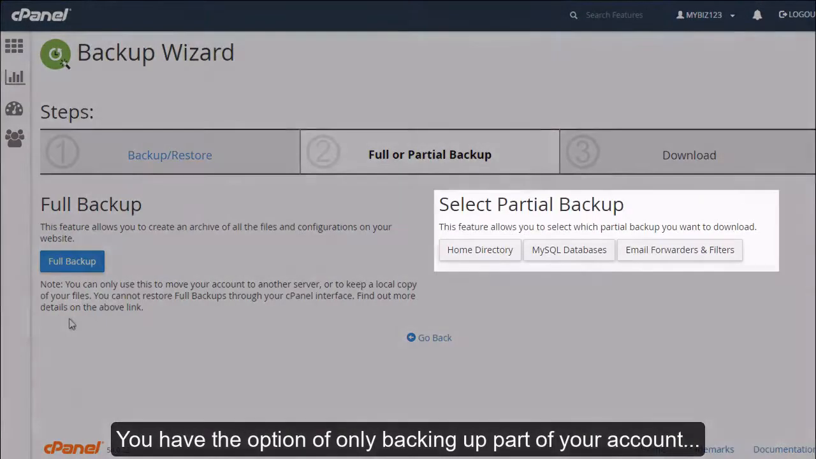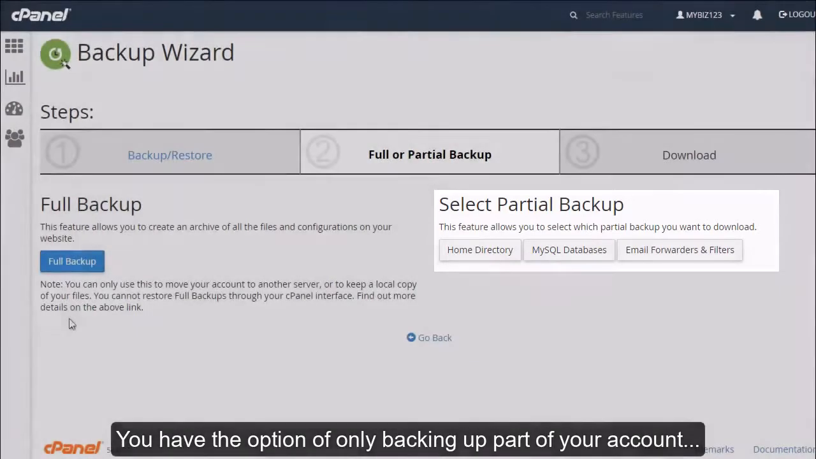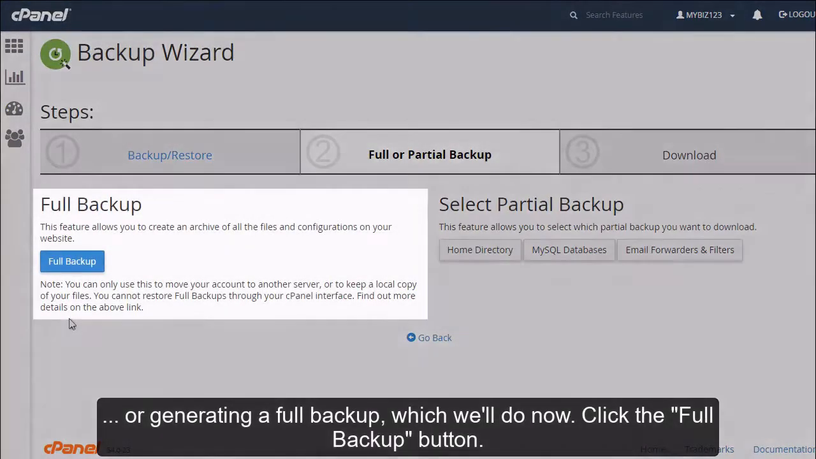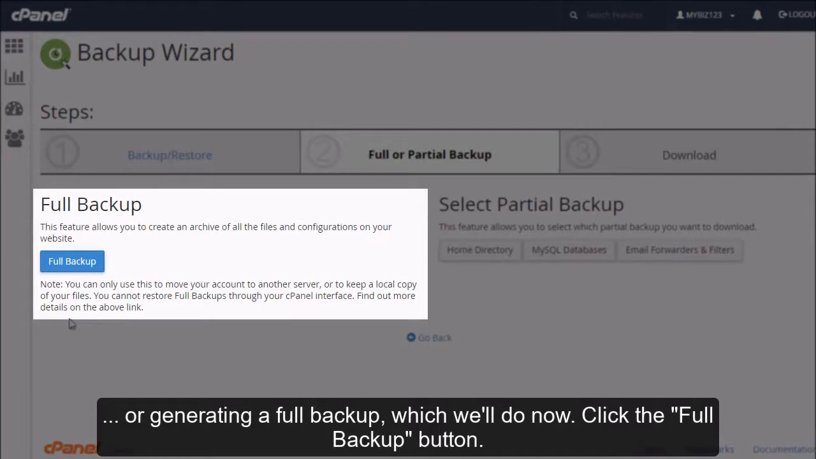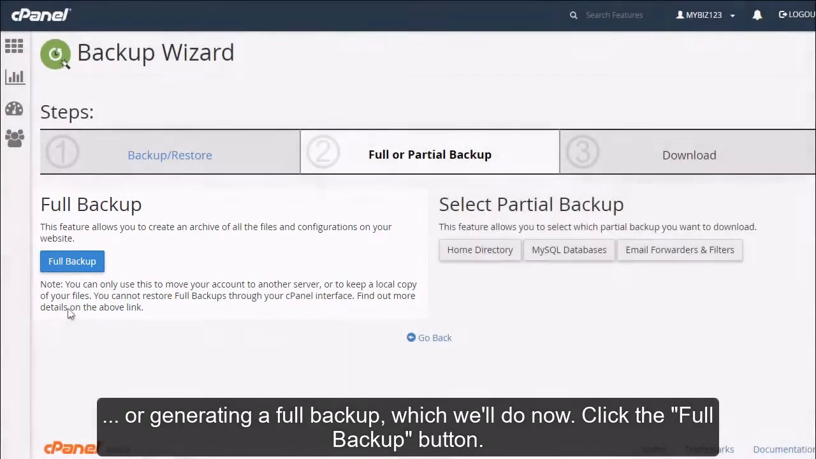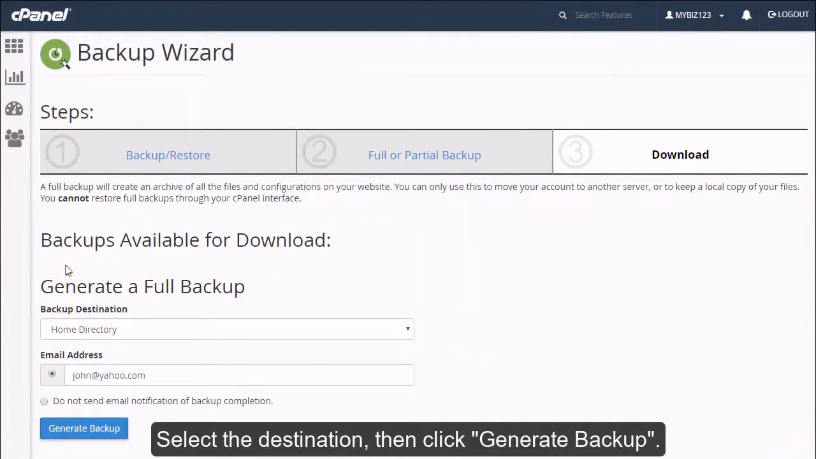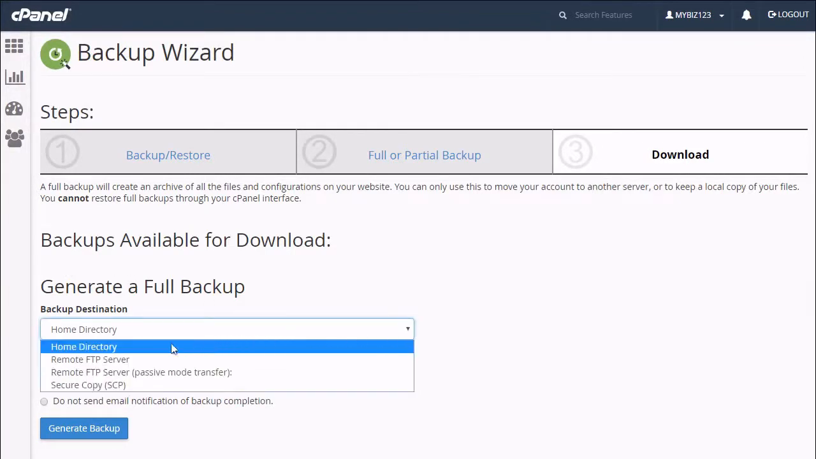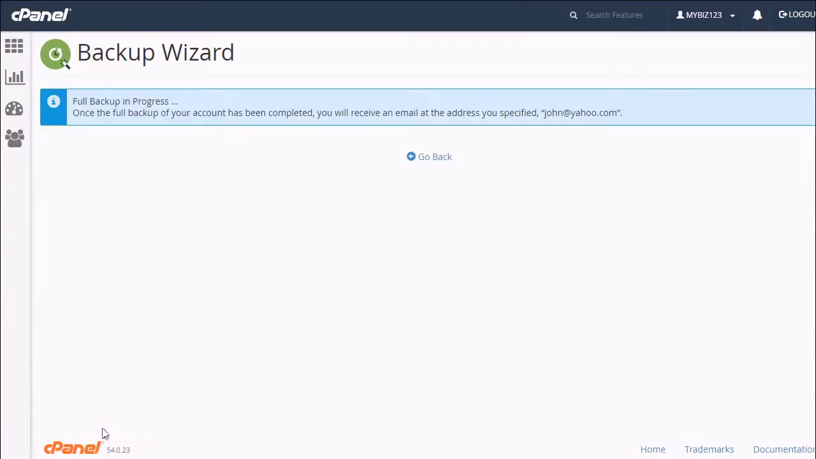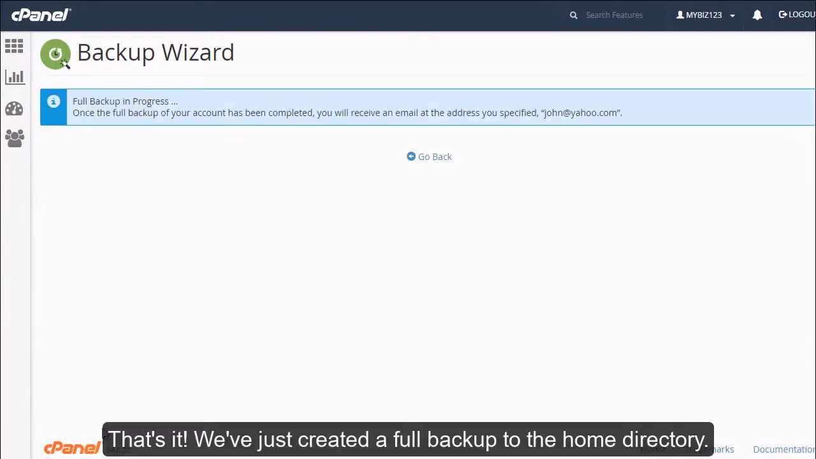You have the option of only backing up part of your account or generating a full backup, which we'll do now. Click the Full Backup button. Select the destination, then click Generate Backup. That's it! We've just created a full backup to the home directory.